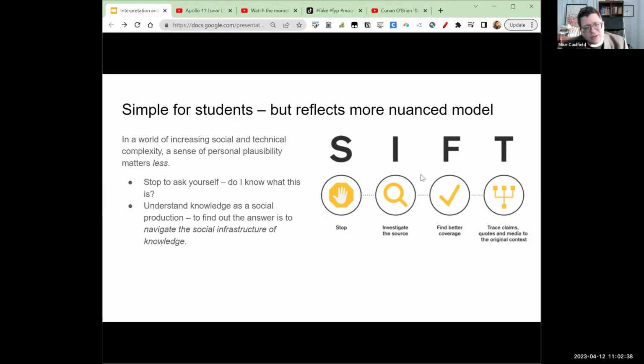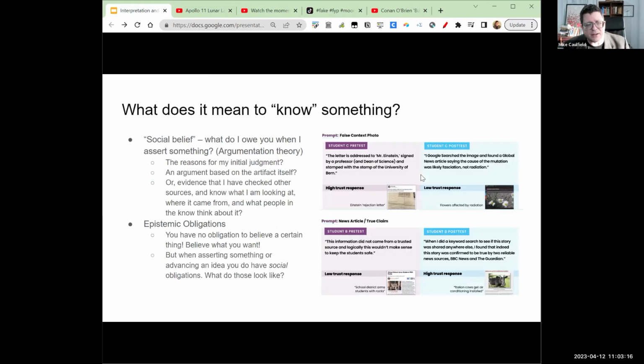In a world of increasing social and technical complexity, the sense of personal plausibility doesn't really cut it. And so we try to understand knowledge as a social production, and to find the answer to something is learning how to navigate the social infrastructure of knowledge, usually. And then, yes, bring your own stuff to it, bring your own sense of plausibility to it, but start by navigating the social infrastructure of knowledge and then figuring out where the piece for you is, what your personal experience might add to it and so forth, right? It's not to throw that away, it's just bring that in after you've built up that context.